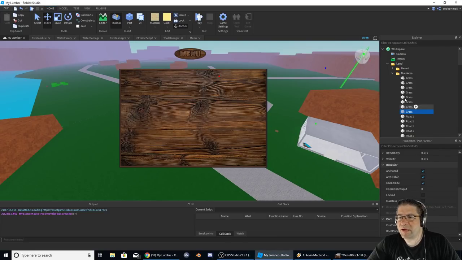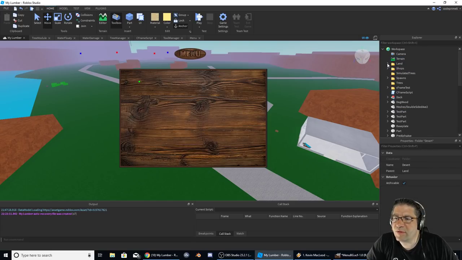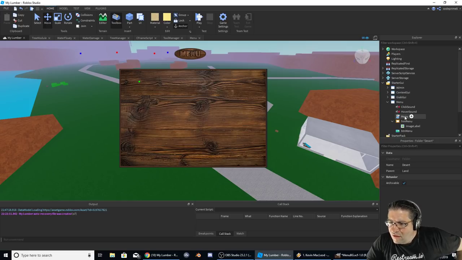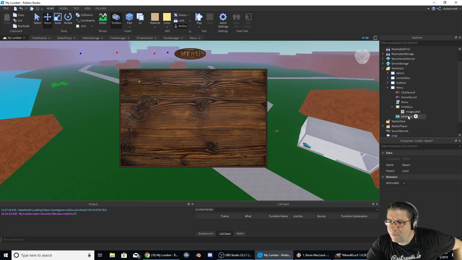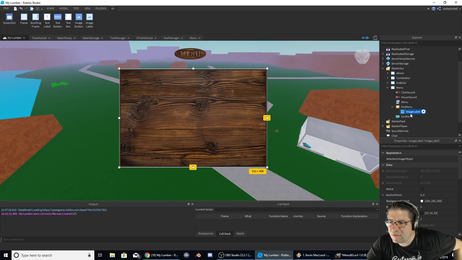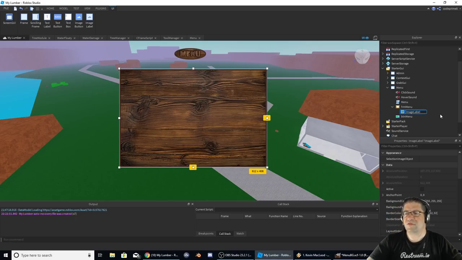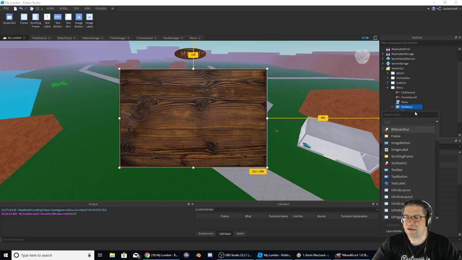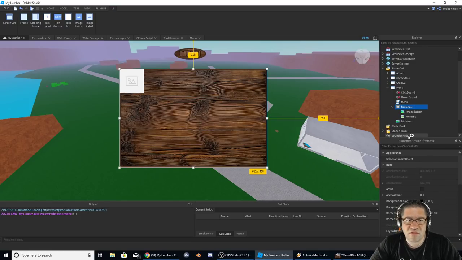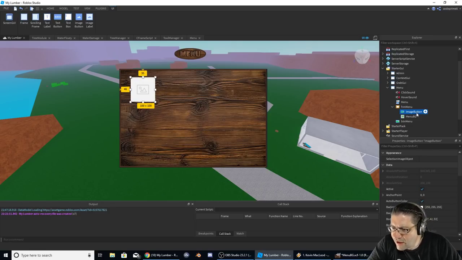Oh, wait. Can I do this? Let's try something real quick, because I've not done this yet. Let's go menu, frame menu. It's going to be attached to the image label. So this is actually called menu BG, menu background. So if I add an image button, can I add that frame like before?